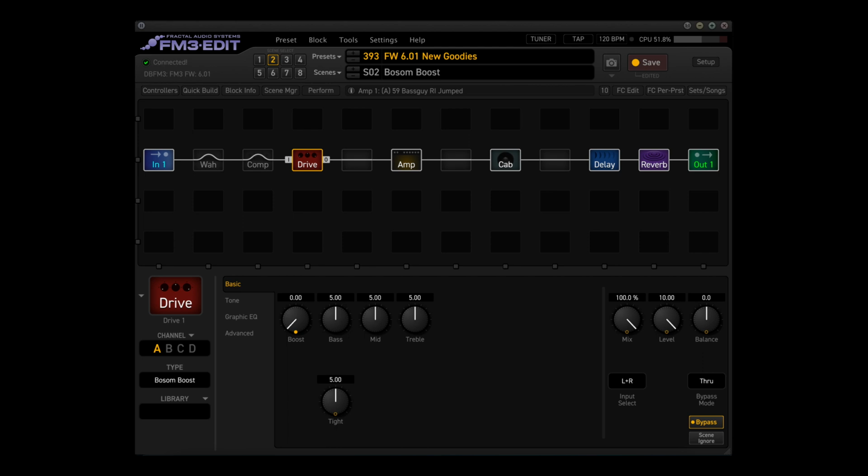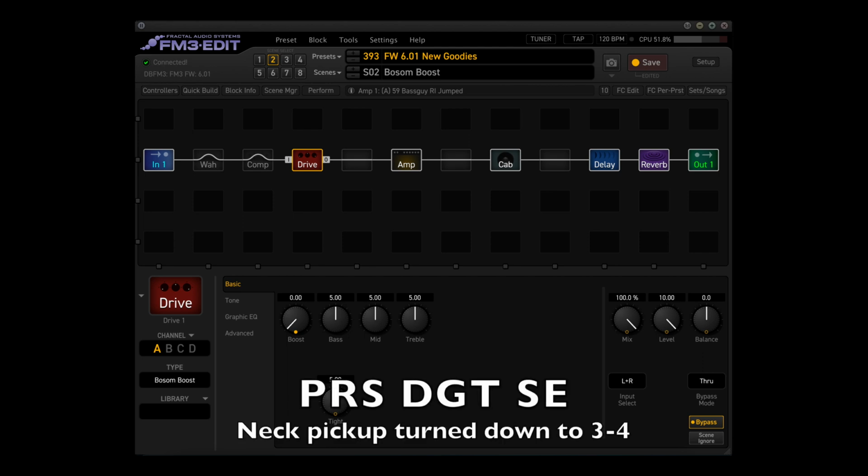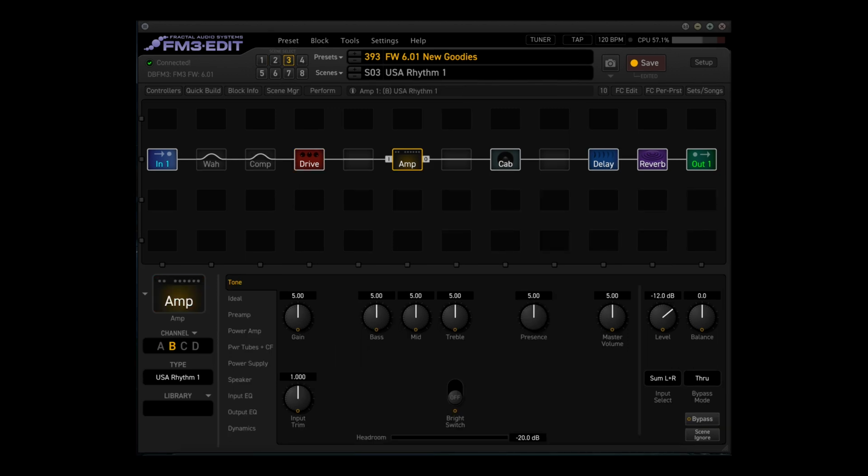Let's try the Boson Boost. Okay, now let's switch to the USA Rhythm 1 with no input and see if there's any noise.